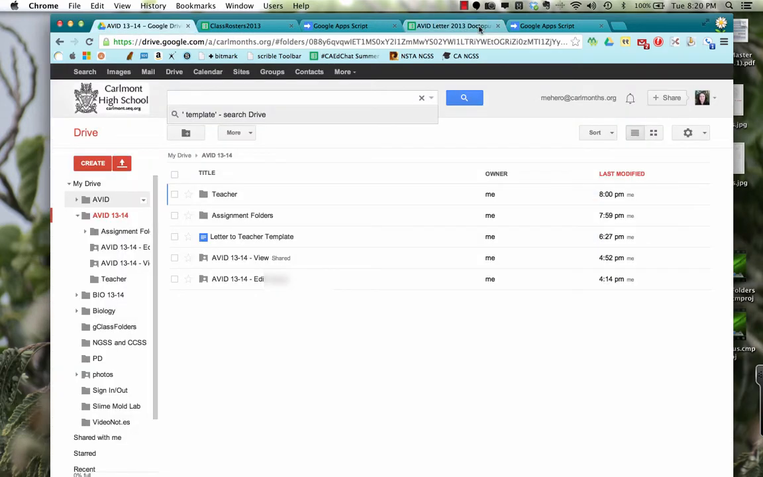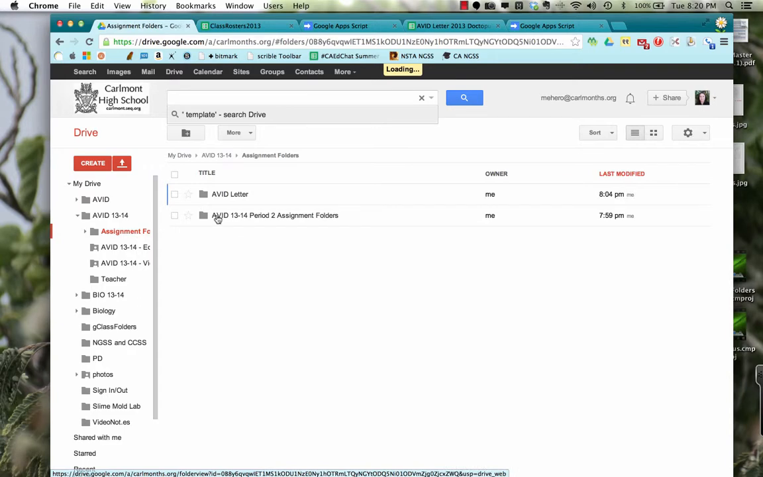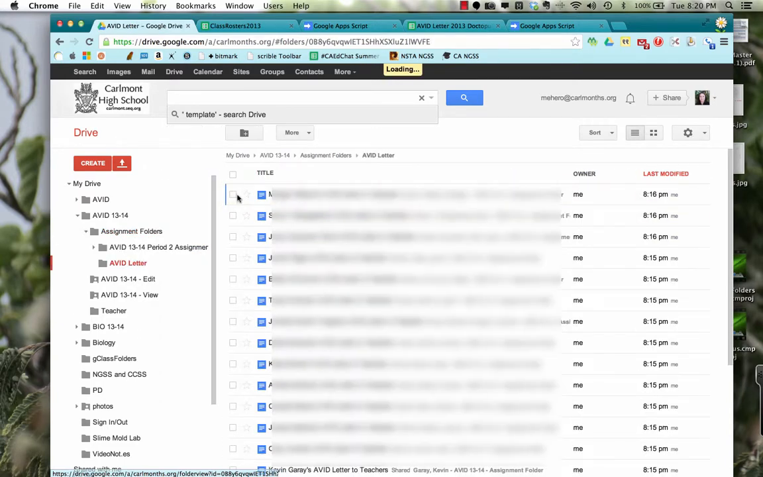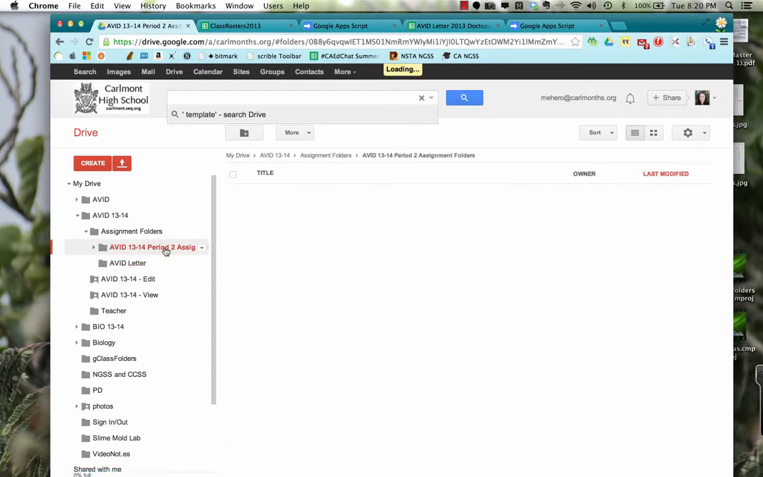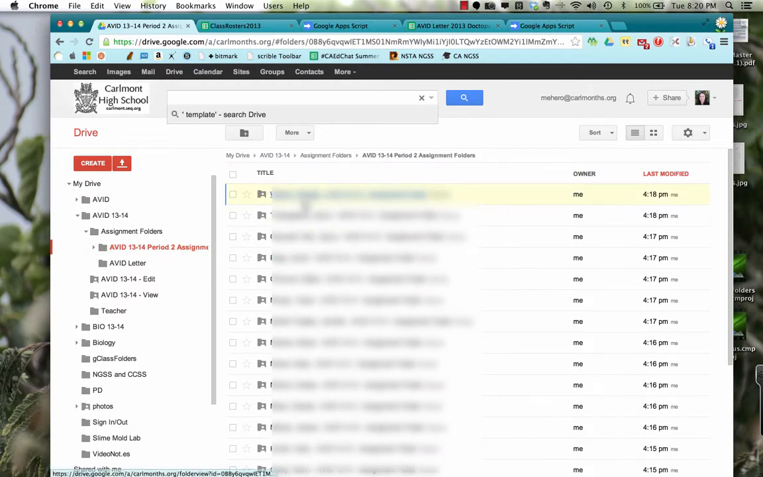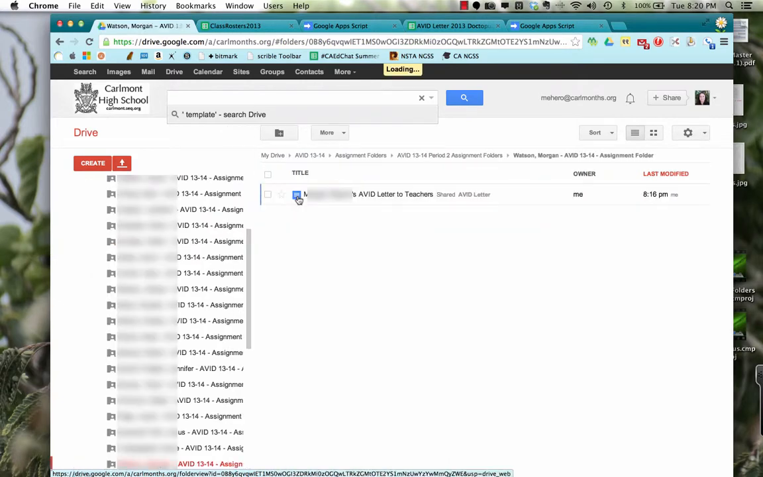To see the documents in each of the student folders, I'm going to go back to my Avid 13-14 folder, and then I'm going to choose Assignment Folders. And here in the Avid Letter, this is where you can find all of the students' documents. If I choose the Avid 13-14 Period 2 assignments, here you can see each of the students' individual assignment folders, and if I click on one, the document will be inside shared with them.